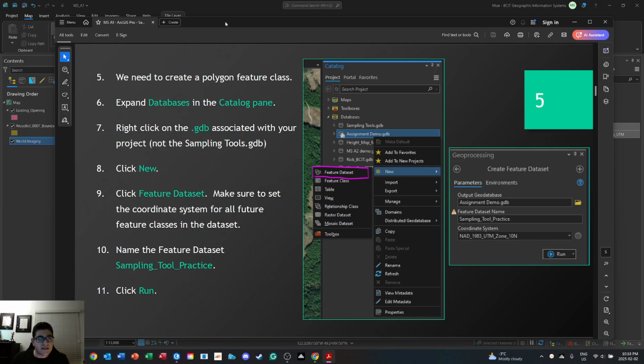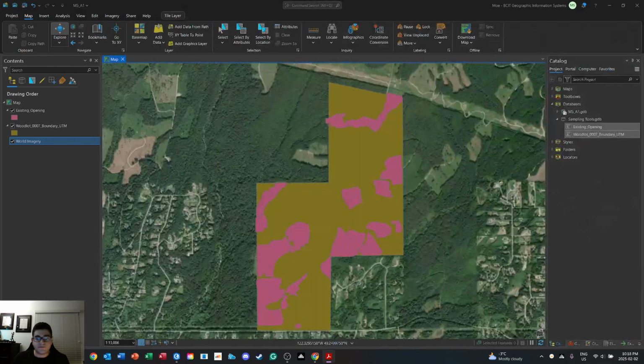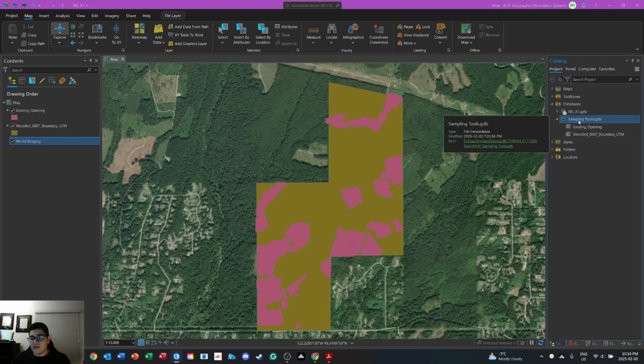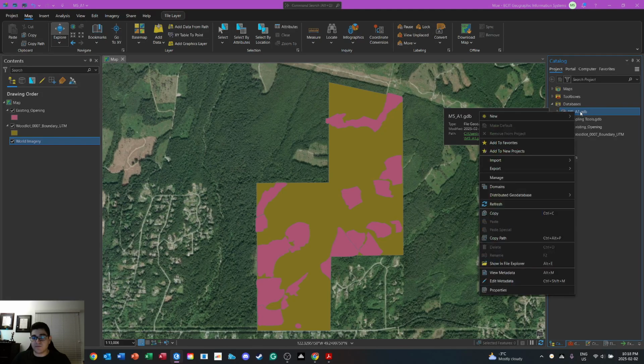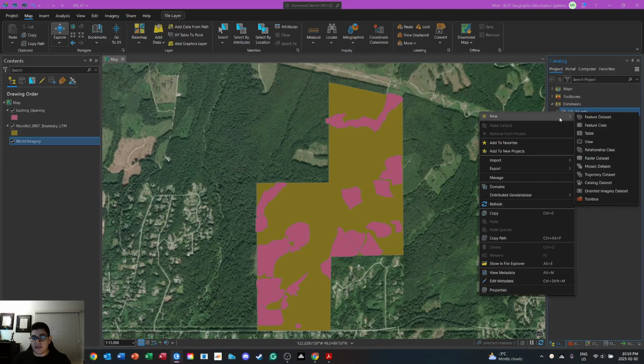Next step is to create a polygon feature class. So for this step, you have to hover on your assignments geodatabase, which in this case I named M5_A1. You're going to right click on it and hover over new. Now you have multiple things here. You have feature dataset, you have feature class, table, view. What we want to create first is feature dataset.